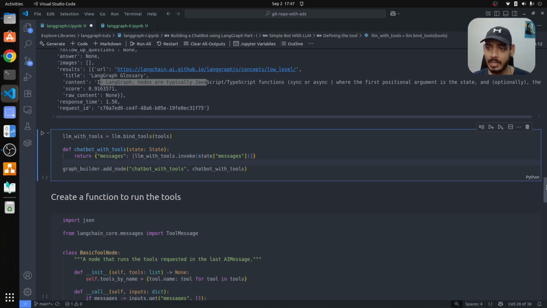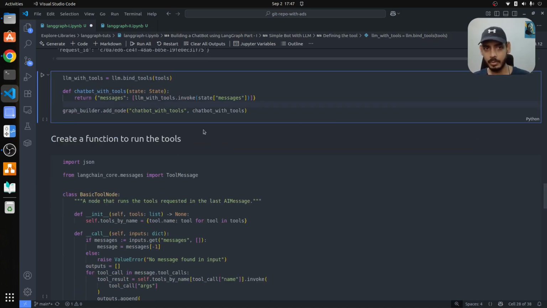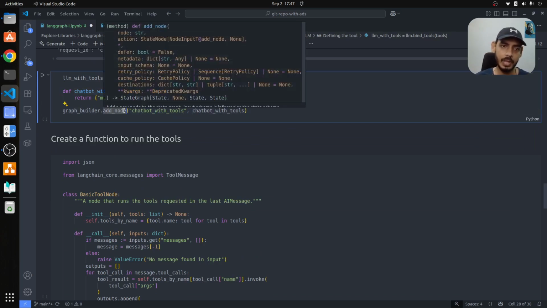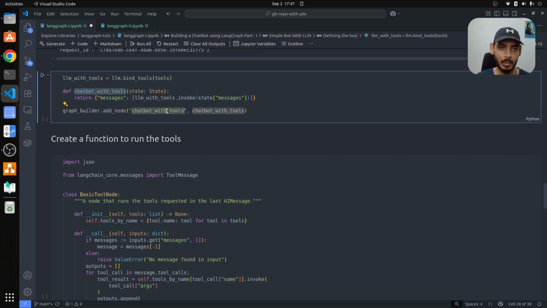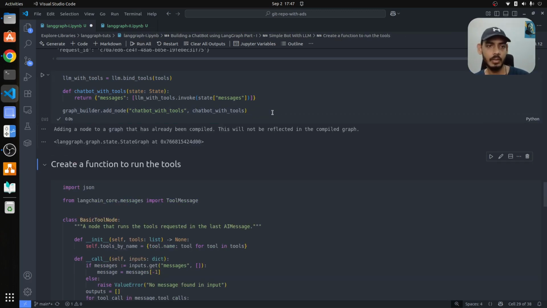Similar to what we have seen earlier, we want to add this function as a node to the graph. So we do add_node, the name of the node is chatbot_with_tools, and then this is the function call we want to make. So we import this, that's it.